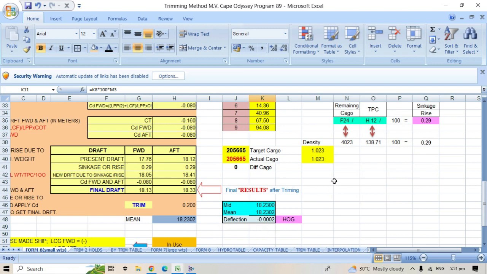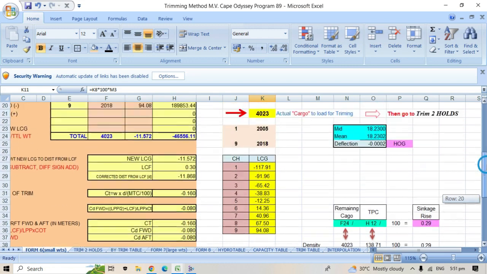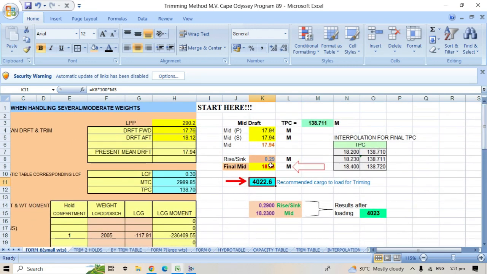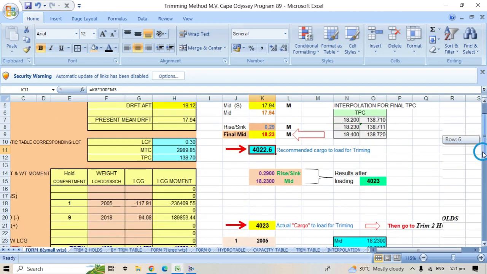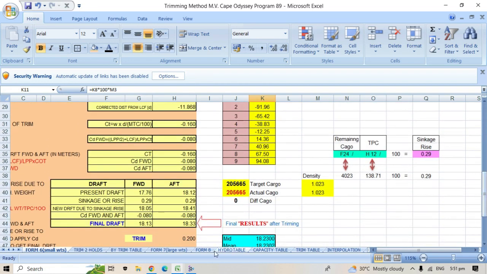Now, the next question is, how did you get this sinkage and rise value of 0.29 forward and aft? You don't really have to compute how to get this one. All you have to do is look at this one, sinkage or rise. This will be your sinkage and rise, 0.29. So you just copy this one and place it in forward and aft.